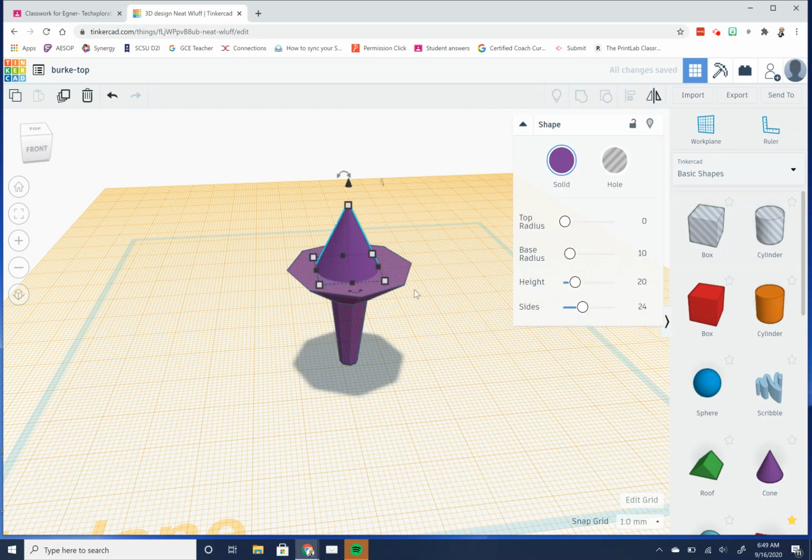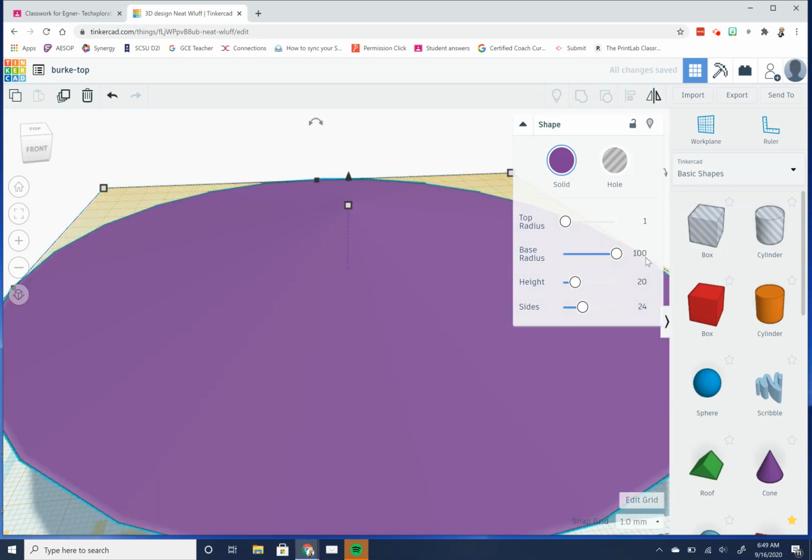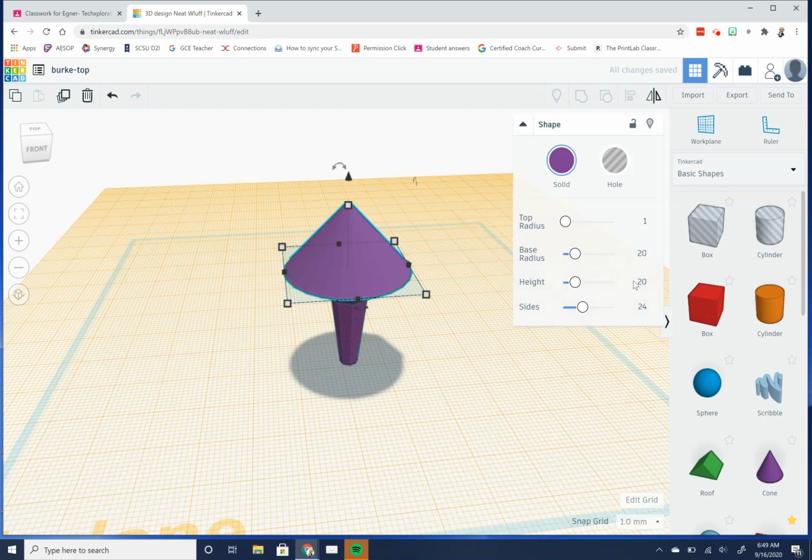Now, remember some of the design considerations that you came up with is the point of your nose cone. So this is going to be the top of mine. I made mine 1. So if you have the top radius being 0, it'll be even pointier if you think that's something that you want to do. I made my base. The base matches the top of the other base that I'm putting on. I made it 20. Oh, not 100. 20.